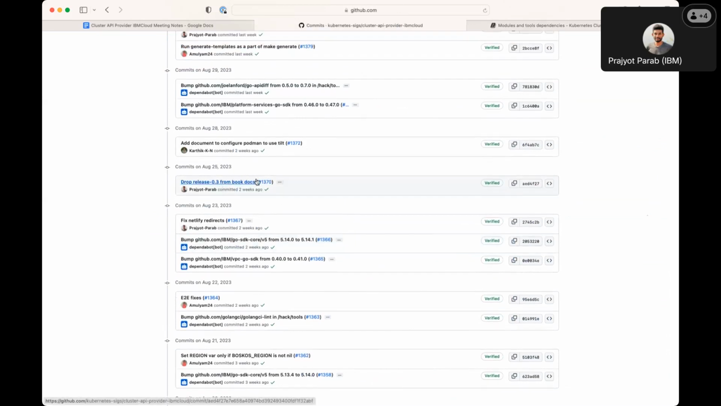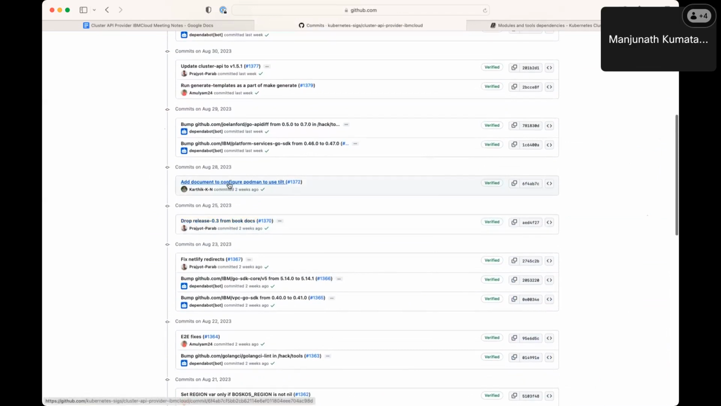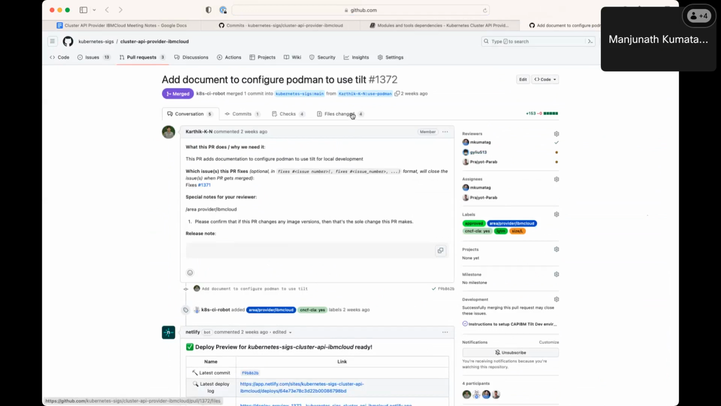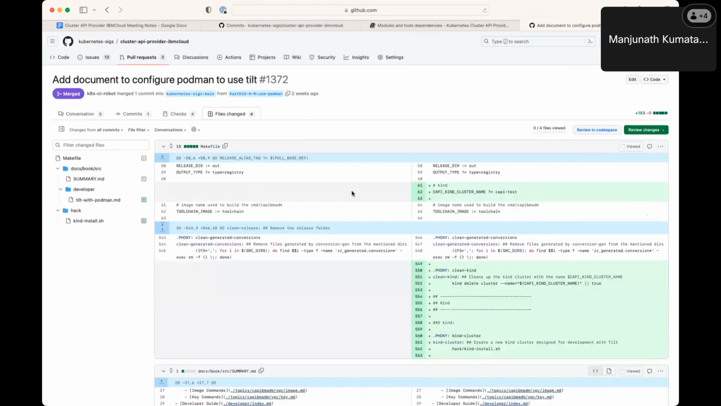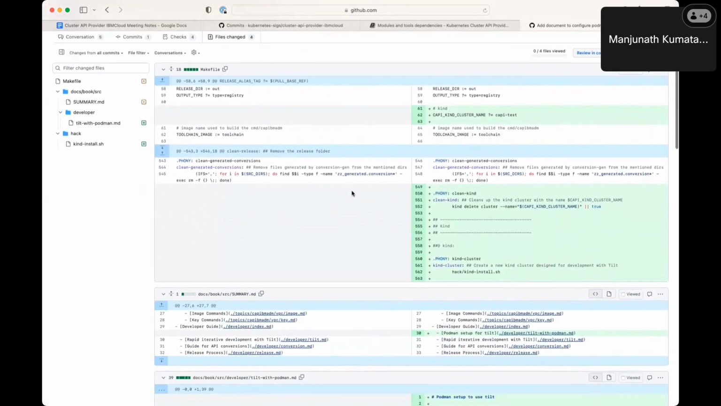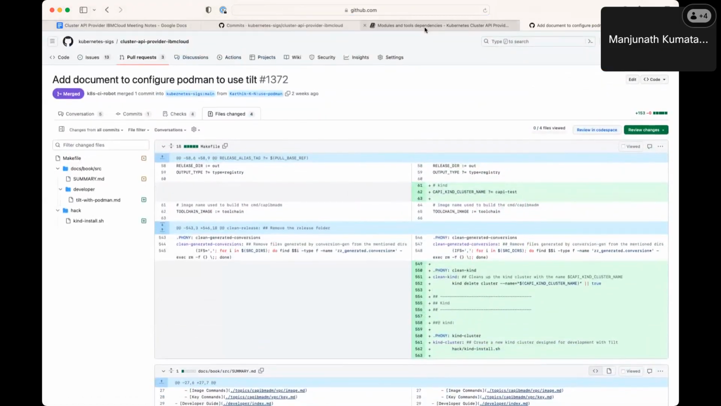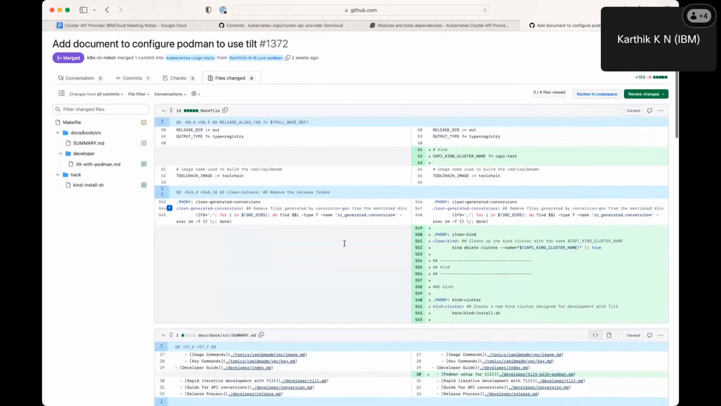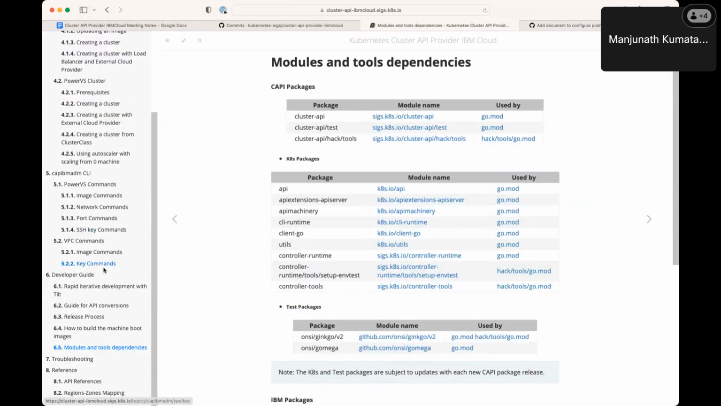This is just another change we made, the docs. Oh yeah, this is for the Podman documentation. Thanks, Karthik, for this work. This was really required. Yeah, I think it still needs some update for using the M1 chip. We need to install some additional packages. I think Kirtana with her PR will update this document as well.